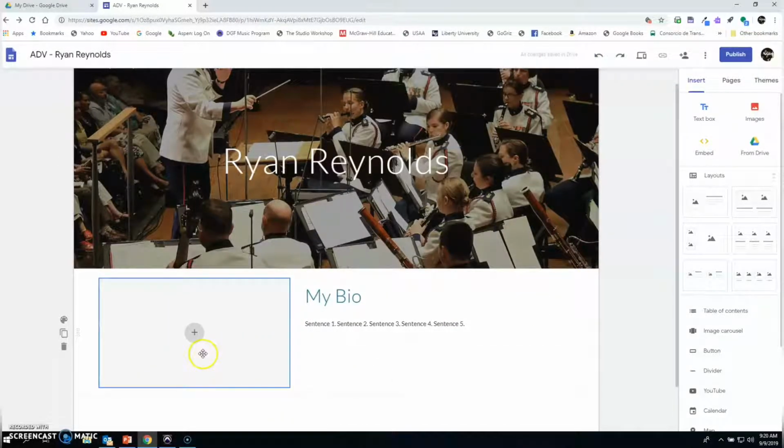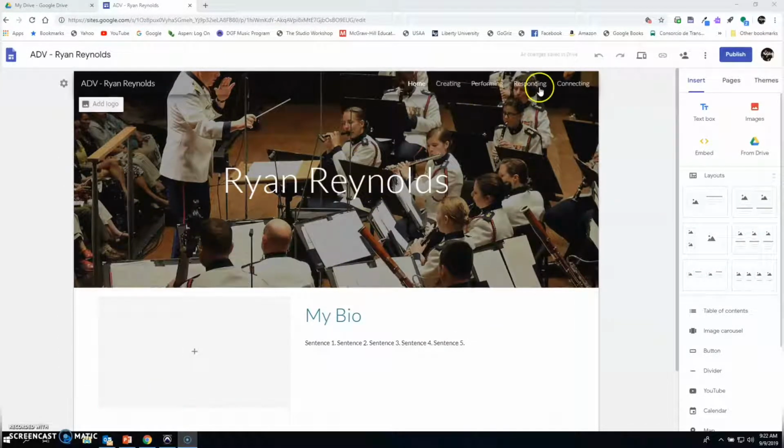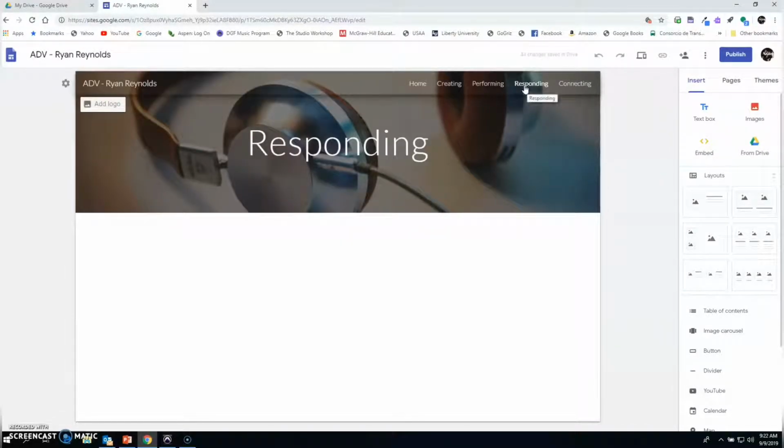pop right back up. The other content that we're going to add will be on our responding page. Now bear in mind that responding is us listening to music and responding to it. So the first thing we're going to place here is some of our favorite music artists to give other viewers of our digital portfolio a little bit of context as to what type of music we like.